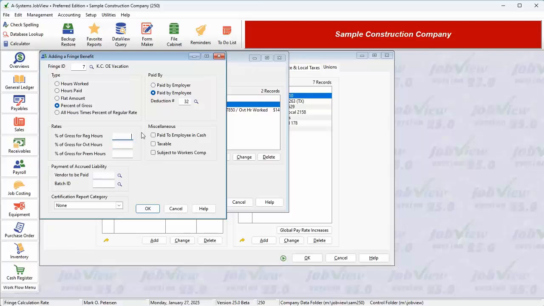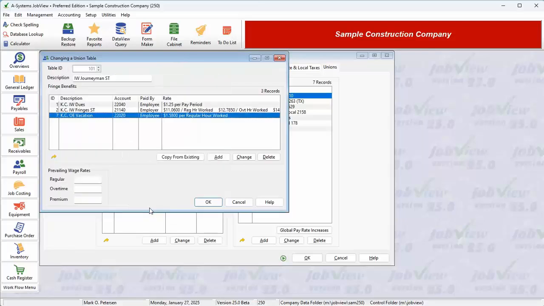Lastly, we'll need to pay the amounts we accrue as fringe benefits to the union. If we want the program to create an accounts payable invoice for payment of these accrued amounts to the union, we select our union from the vendor file and indicate which AP invoice batch the invoice should be placed into. Now we say OK to this window, and we see our new fringe benefit listed as part of this union fringe table.